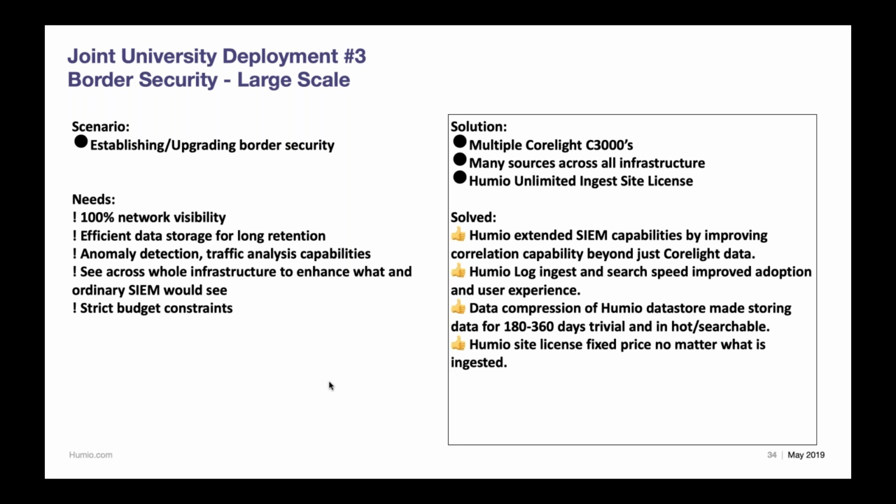And again, the site license and the fixed price is always a compelling thing for universities, and especially in this case where you're going to have a large scale of all kinds of network traffic and data. You might not know what your full scope might be when you go to dive into this type of project. So John, go ahead.